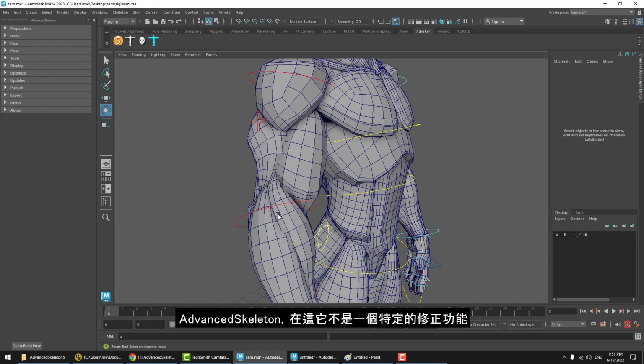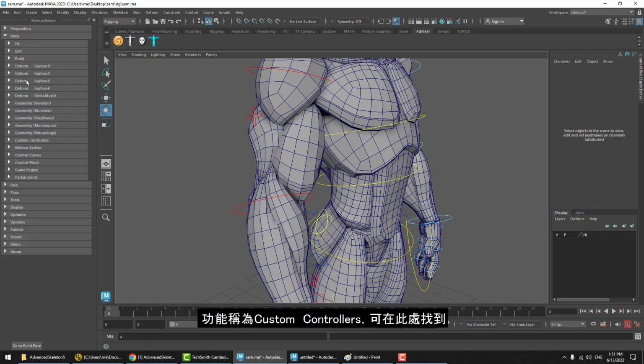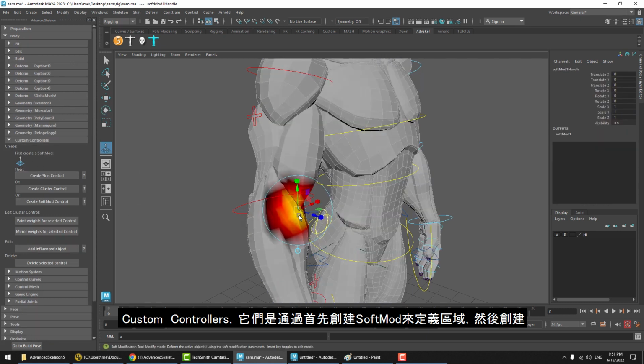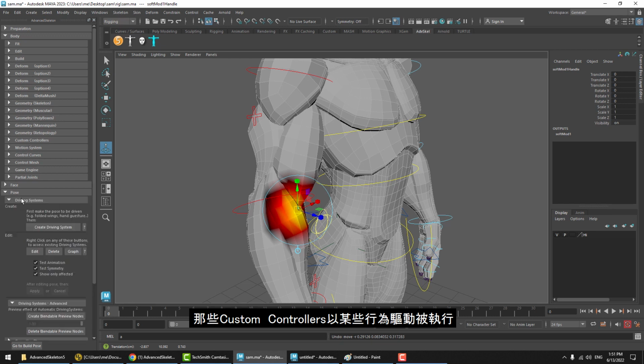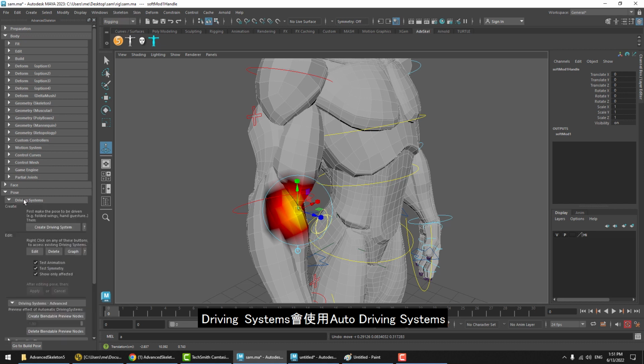So the controls that we usually refer to with corrective controls are going to be custom controls, which are found here, custom controllers. And they are created by first creating soft mods to define the area, and then from that we're going to create a control. So we're going to get these custom controllers. On top of that, we are going to make sure those custom controllers are driven to have certain behaviors, and that's going to be done with driving systems. And the driving system is going to be using automatic drivers. So by looking at other values on other joints, it's going to be driving it. So driving systems, driving custom controllers.